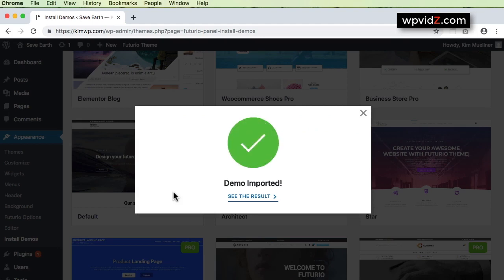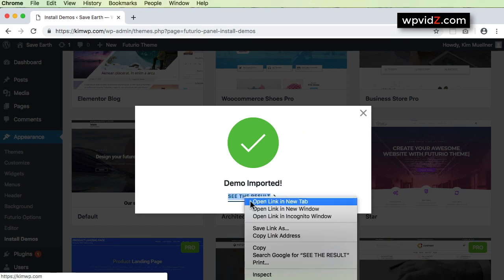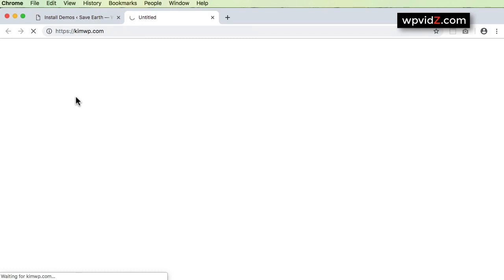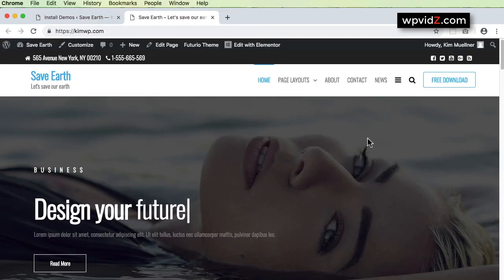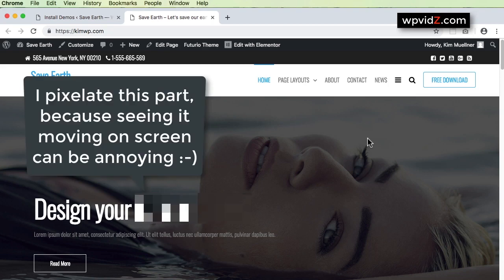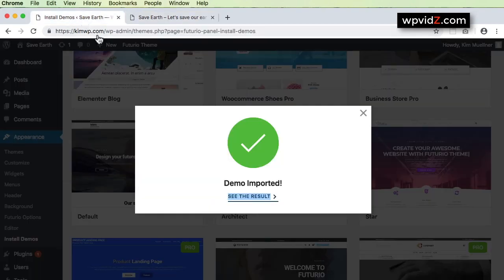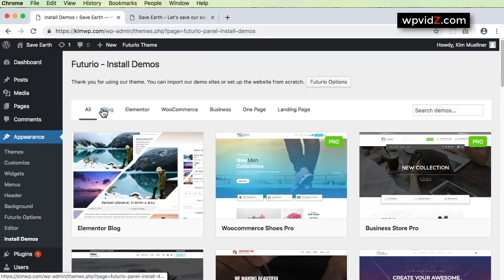The demo is successfully imported, so let's hover on this See the Result link and right-click, choose Open Link in a new tab to see the result or our website front end. So there it is. So the exact layout of the default demo theme that we've seen just now in our own website. So let me quickly close all the tabs that we do not use for now.